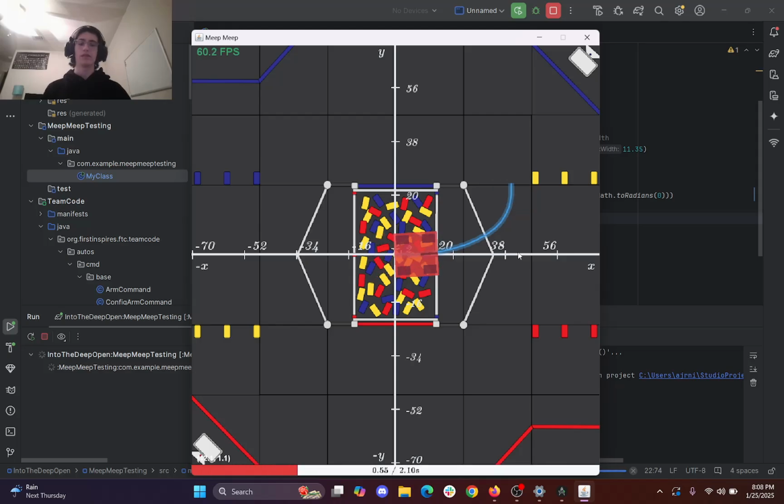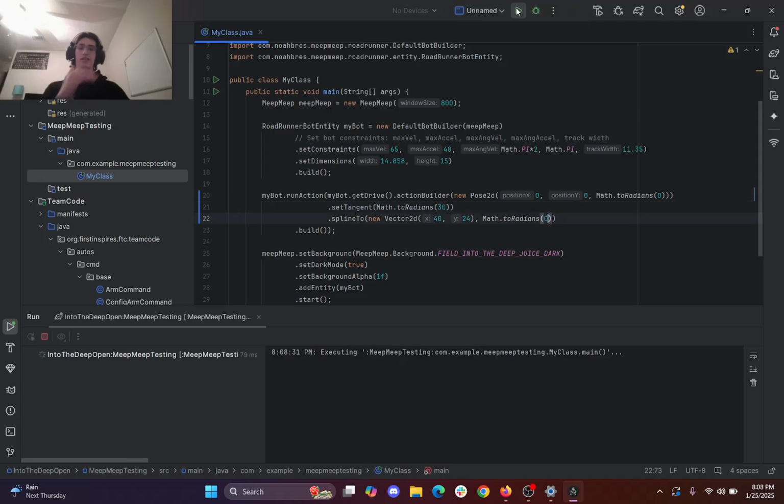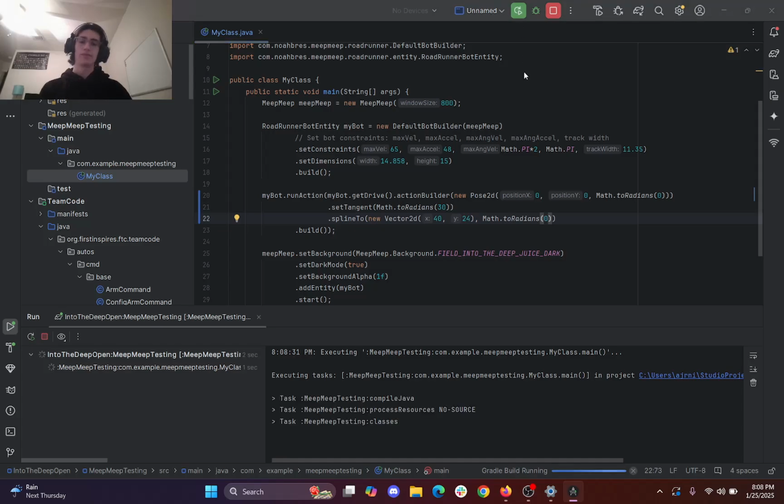There you go. There's your nice spline shape. And we can change this a lot. We can tweak this to whatever we want. Let's say we want to start moving at a 30-degree angle and approach it at a 0-degree angle, so from the side. We can do that as well, very, very easily.